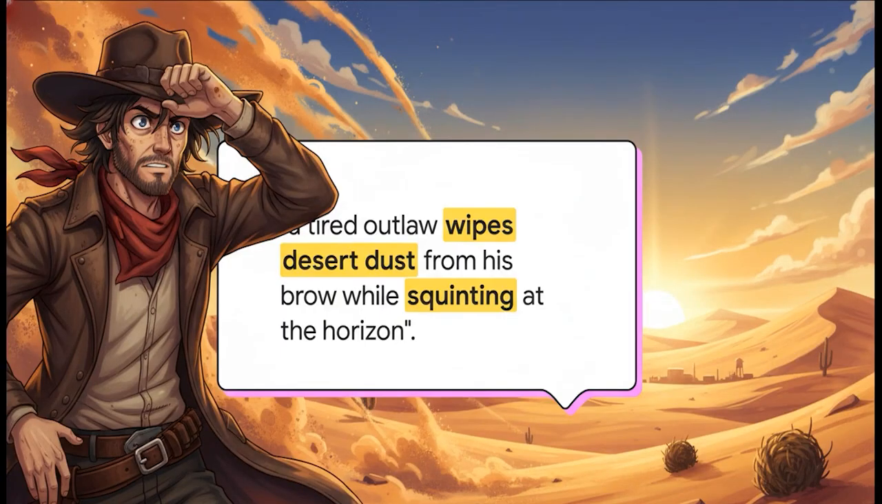And this example just nails it. We're not just saying a tired outlaw. We're giving the AI a performance note. He wipes desert dust from his brow. He's squinting at the horizon. It's these tiny human details that actually bring your character to life.